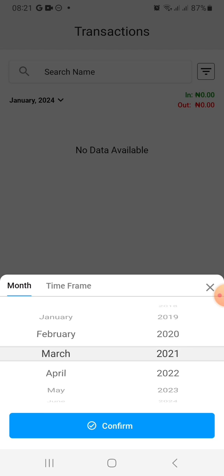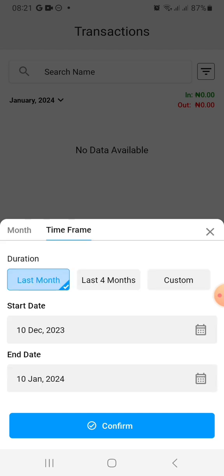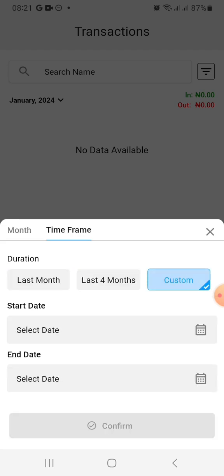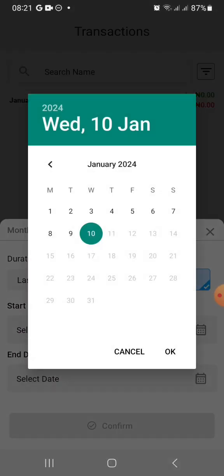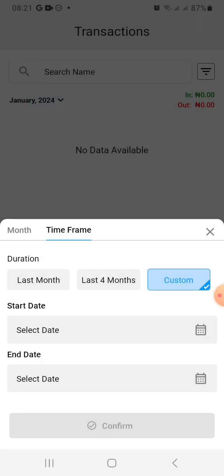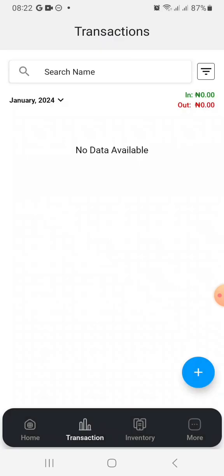You can even choose the next one to it, which is the time frame that you want to use, like last month, last 4 months, or custom, where you pick your own date. These are just a bunch of powerful features that will allow you to filter down your transactions to what you want. But as no data is in this transaction yet, none of them will make any sense.